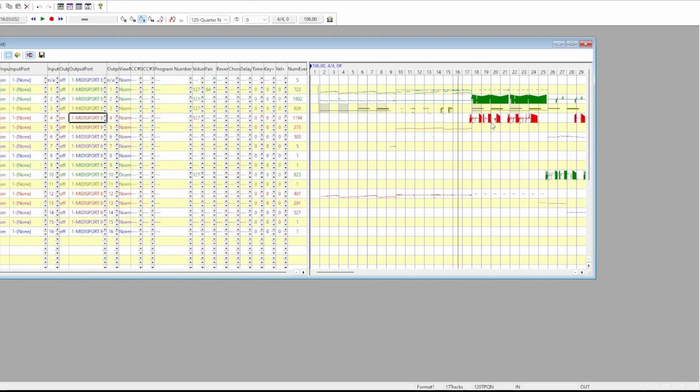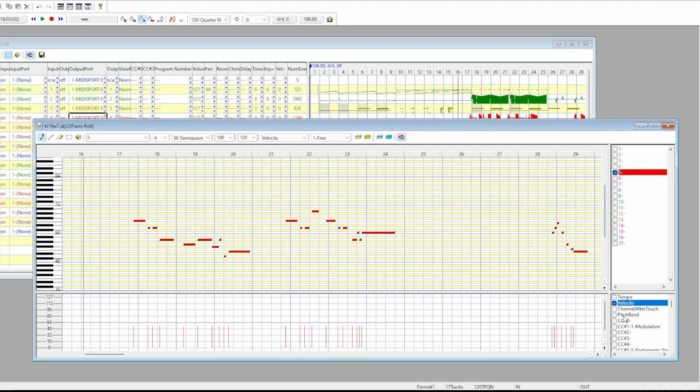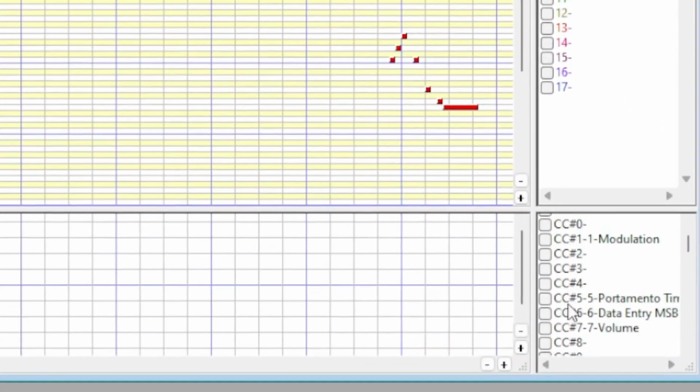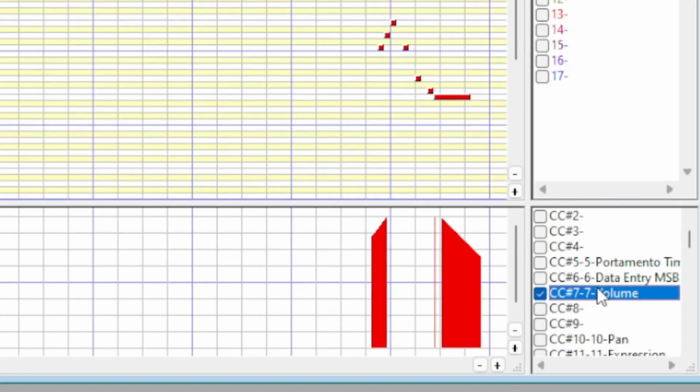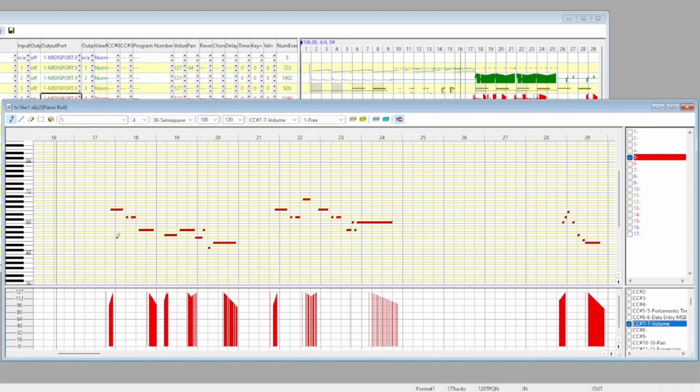One unfortunate thing about the TX16W is that it doesn't understand expression, which is what I usually use to change the volume of stuff on the fly. So it was kind of awkward. I had to make everything 127 max volume and use volume as the expression.